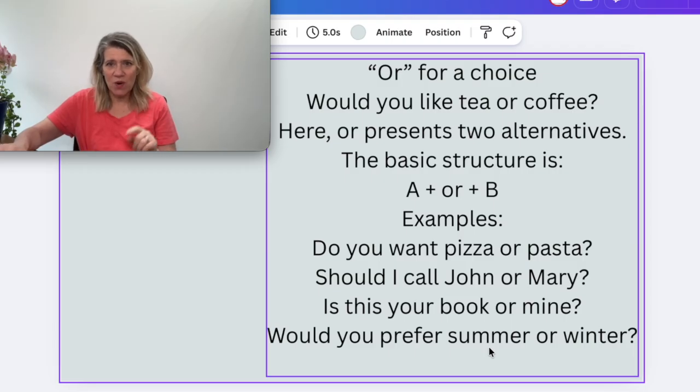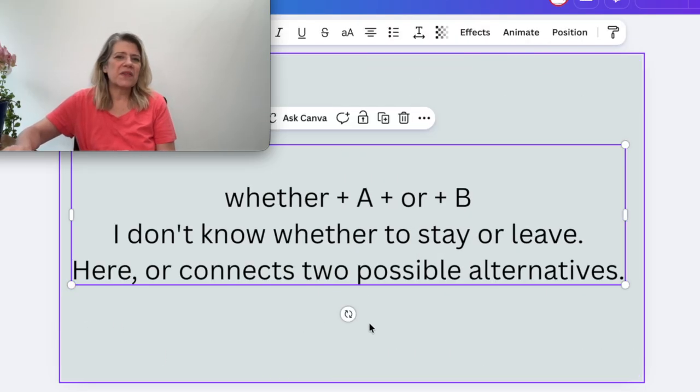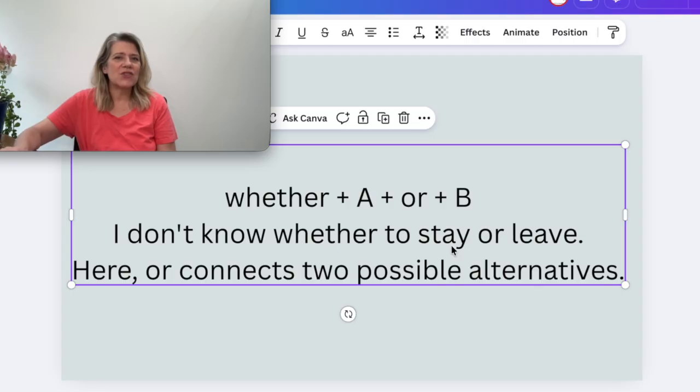You just choose one. We might use or with whether. I don't know whether to stay or leave. Here, or connects two possible alternatives. You can't choose both, and whether this or that is showing that it's possible, not that it's an absolute.